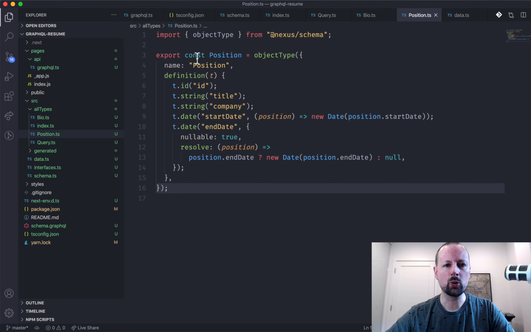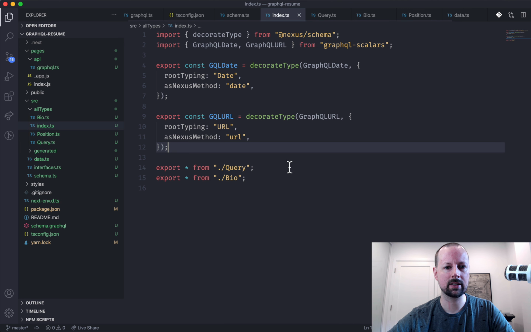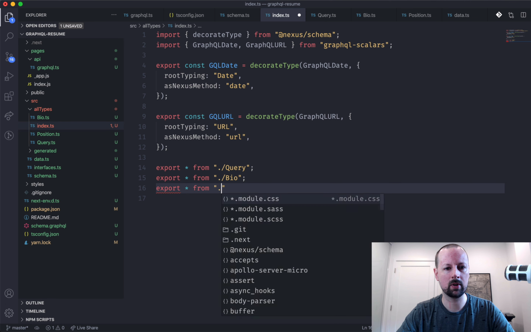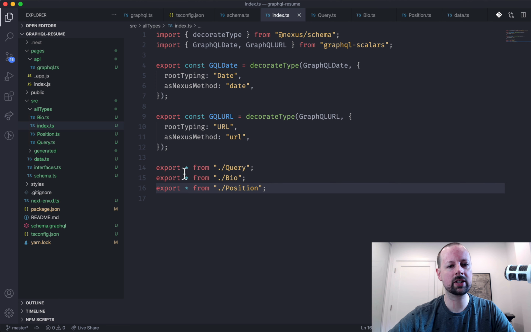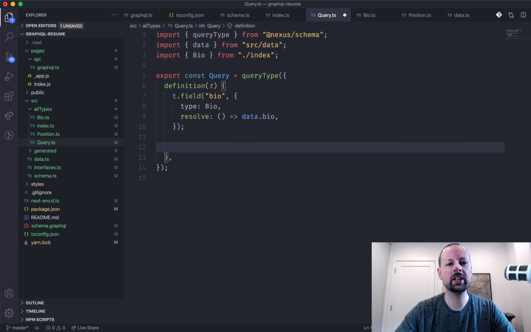We can't actually use any of this data yet though, for a couple of reasons. First reason is we didn't import into our types here. So export star from position. But also because we never gave our query a way to find the positions. So we need to define that on the query object.